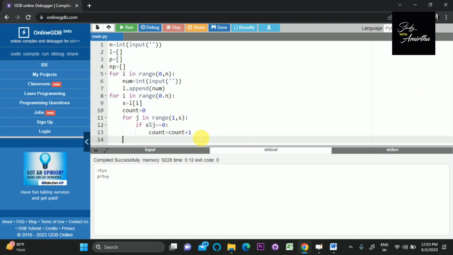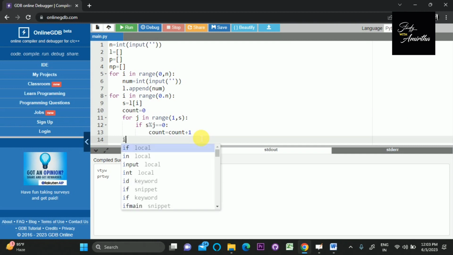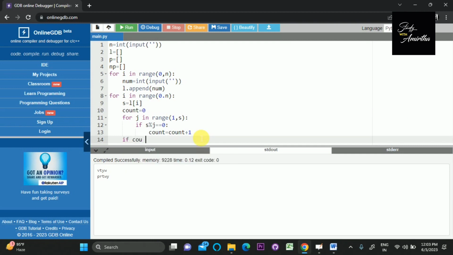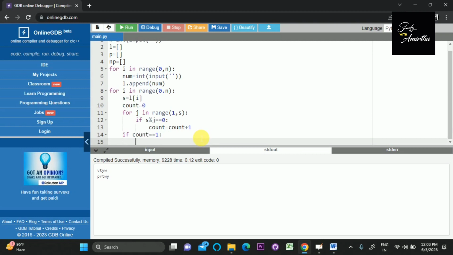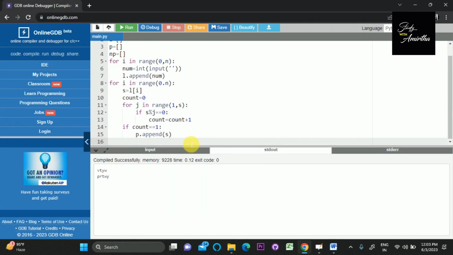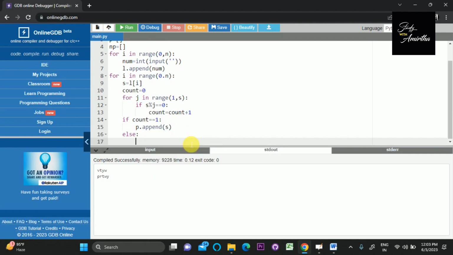After that, if the count is equal to 1, then it is a prime number. We have to add the number to the prime list. p dot append. We can append the value of s. Else, we have to append the number to the non-prime list, right? np dot append.